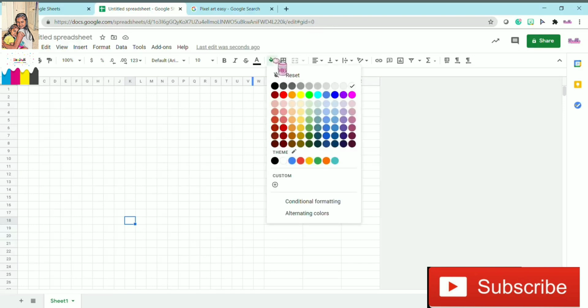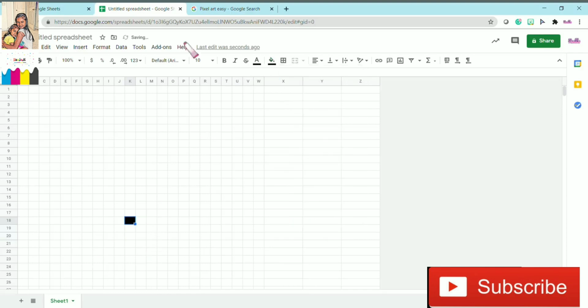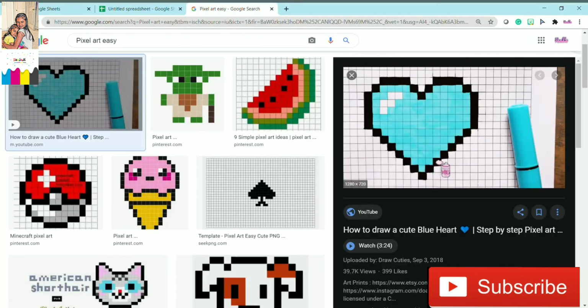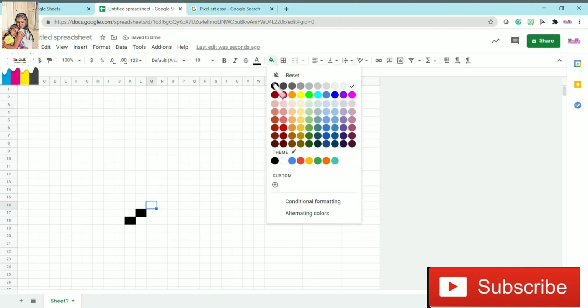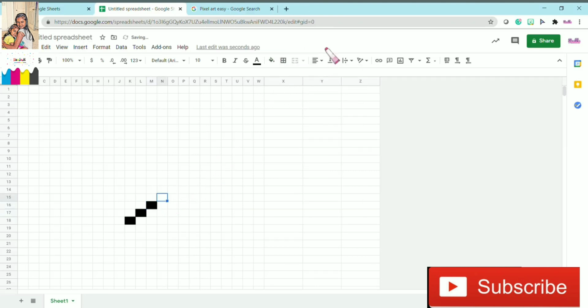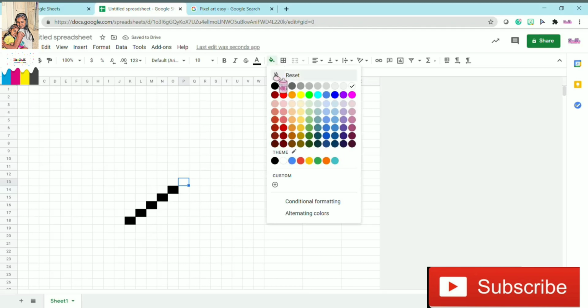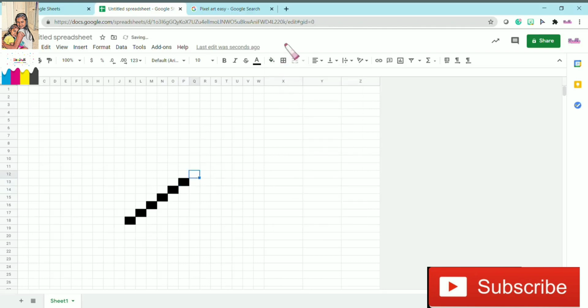You're going to see this button, which is fill color, and then we're going to click the color black. And now we're going to count how many of these we need to go, and that is 6. So we're going to go 6 diagonally. Count with me. 1, 2, 3, 4, nearly done, 5, and last one, 6.